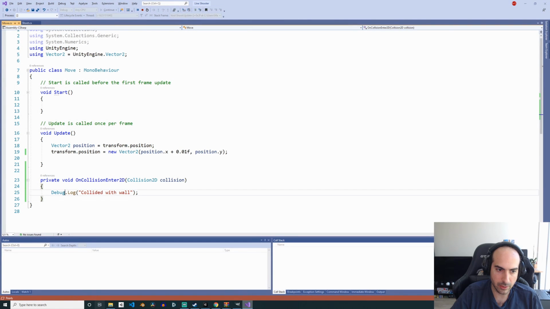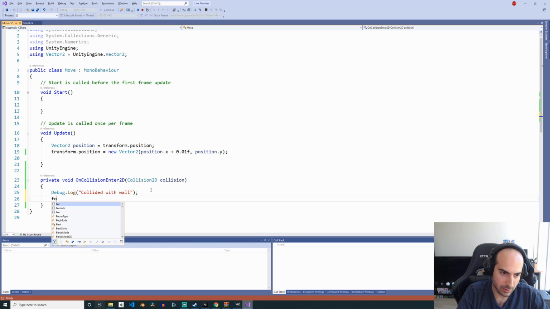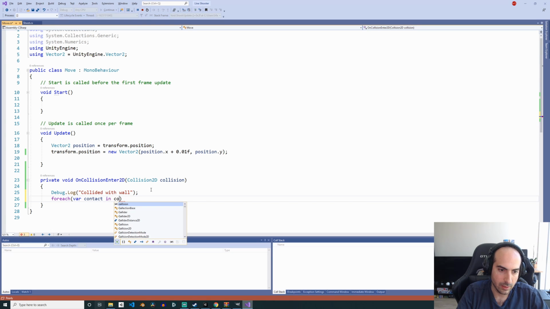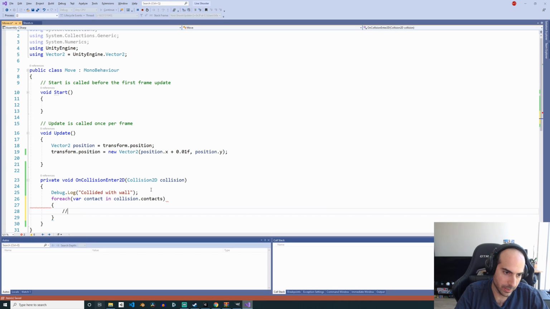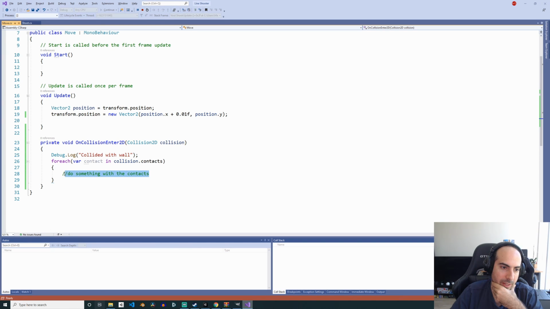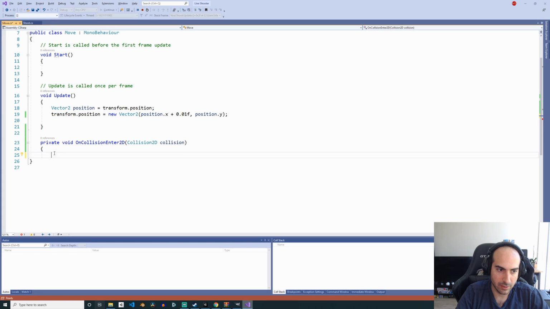You basically come in and say, if I collided with something, you can do this. You'll say for each var contact in collision dot contacts, and then you do something with the contacts. This is pretty much how you'll do anything collision-related. Typically, if I got a collision, say this is a bullet, then you might want to decrease enemy HP, for example.